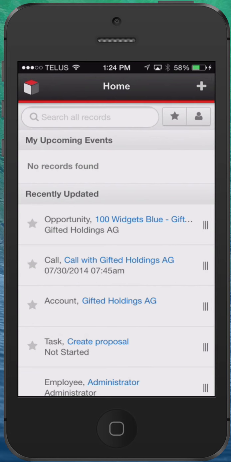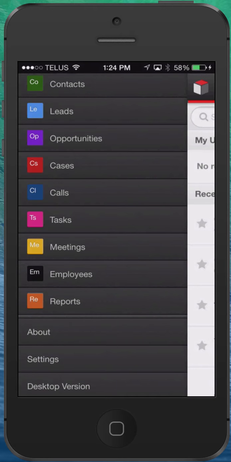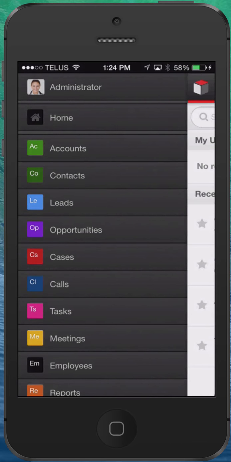Throughout the top half of the page, you'll notice the cube. The cube gives me access to all of my different modules inside of the system. So I can see accounts, contacts, leads, opportunities, different modules I have access to. And all these can be configured right from SugarCRM as an administrator. You can set up who has access to what modules.